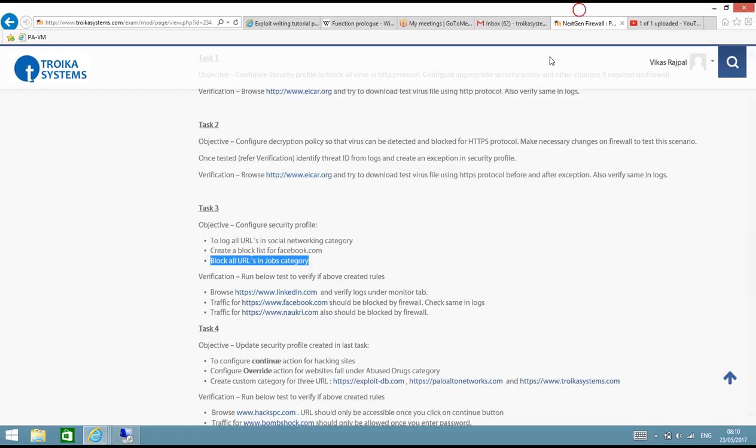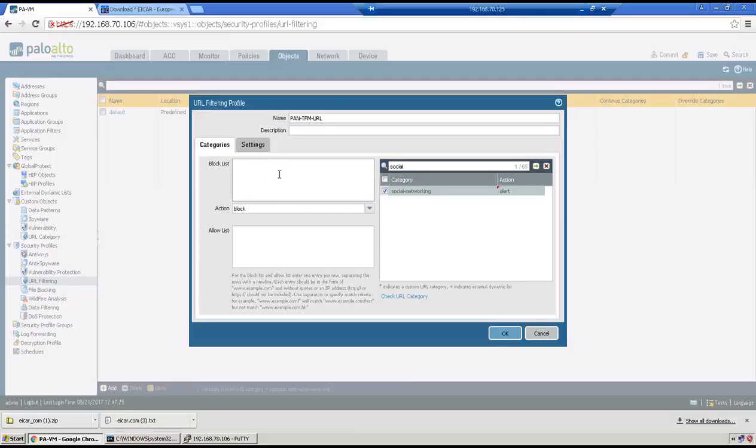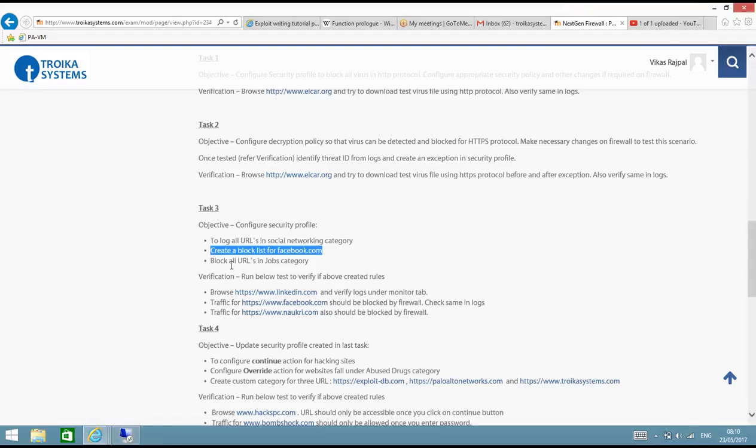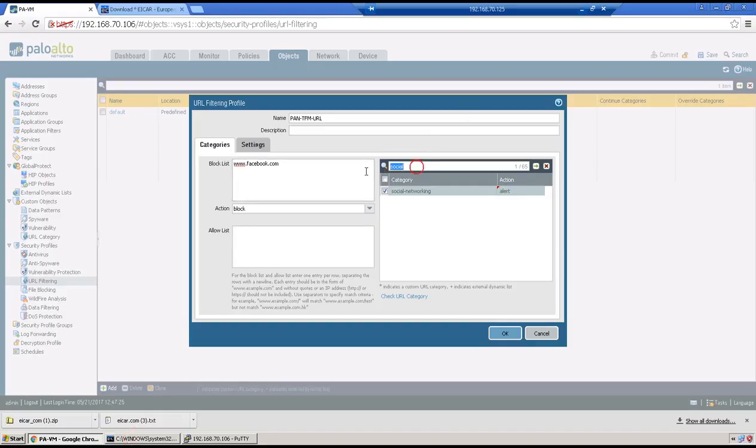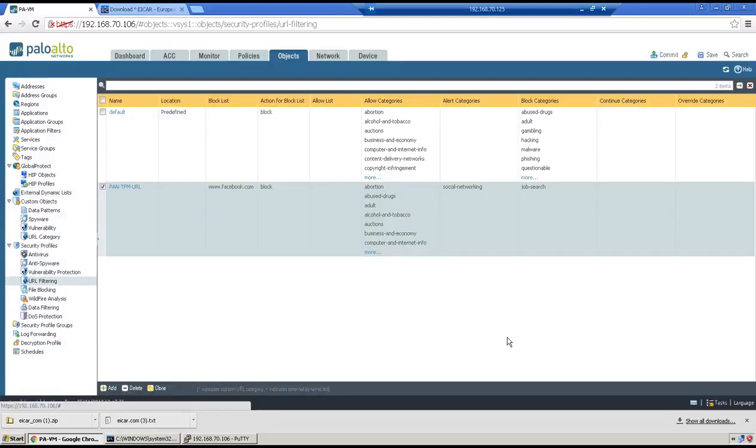And now next says create a block list for facebook.com. Perfect. So go to this section and type www.facebook.com. Now next is block all URLs in job category. So back here and then job search, and it has to be block. Perfect. So we have a profile.